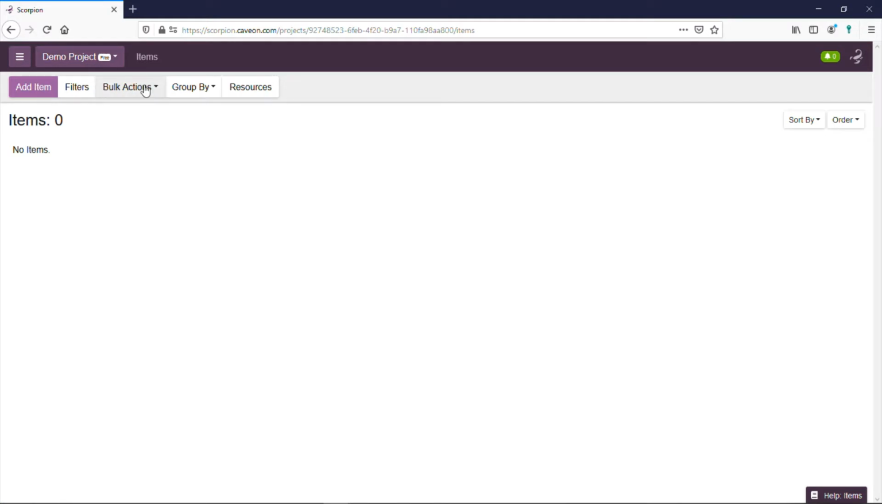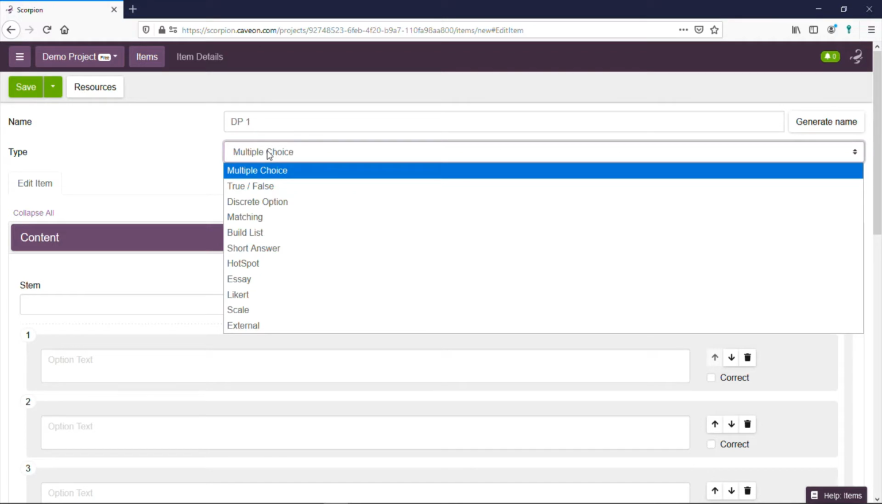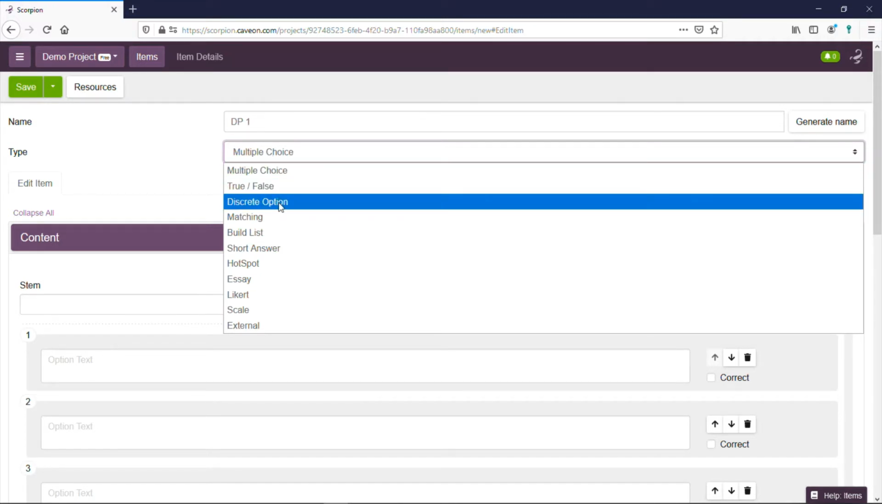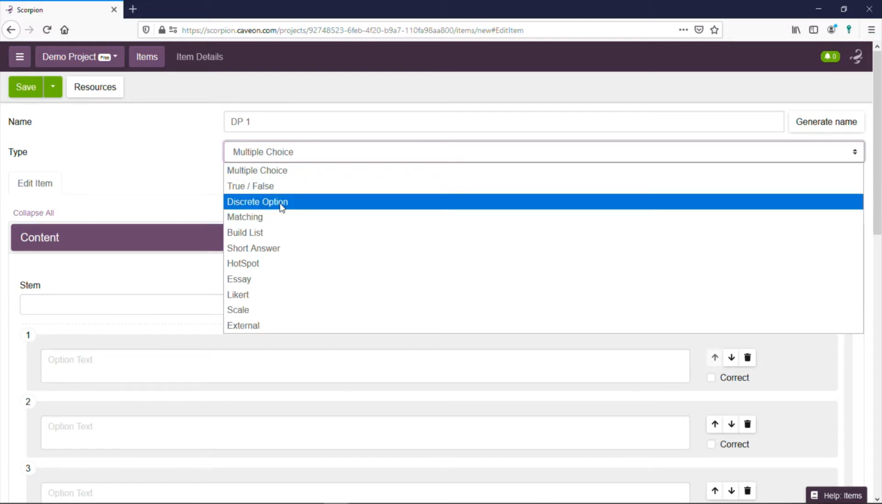Let's go ahead and add an item. So here we're going to name our item Demo 1. And you actually have a name generation over here too, where demo project 1 is what it came up with here. So we've got multiple choice. These are the different options we have: multiple choice, true and false, discrete option, which is a multiple choice option where it doesn't present everything.